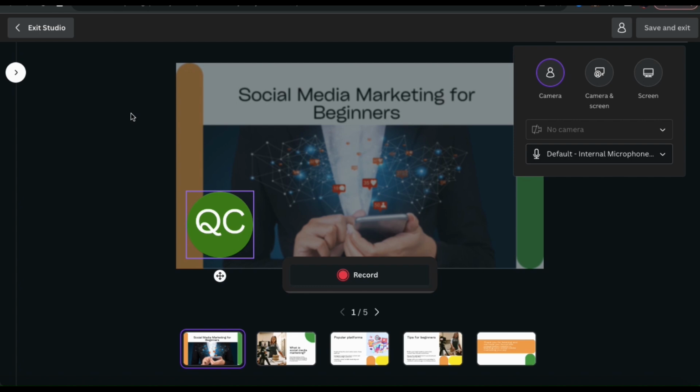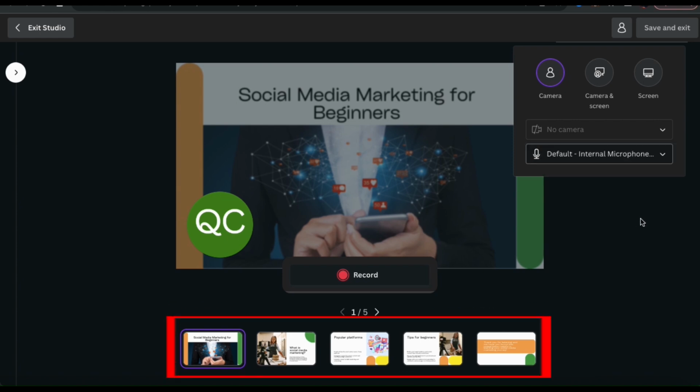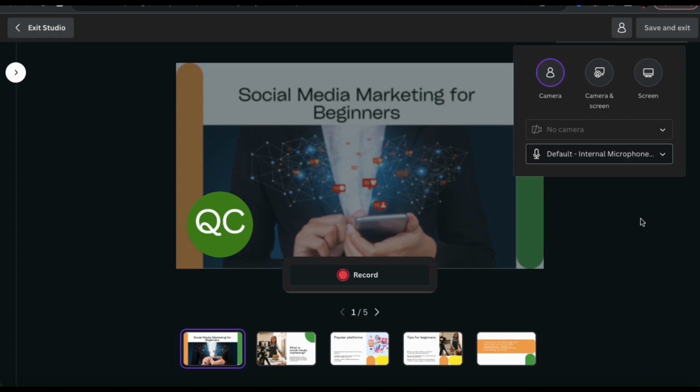If you look at the top right, you can select your recording settings from the toolbox here. Since I'm recording a voiceover, I'm gonna have no camera selected, and for my audio, I'm just gonna use my MacBook internal mic. Down at the bottom here, you can select which slides you want to record the voiceover for. I'm going to add a voiceover to each slide, so let's just start with the first one.